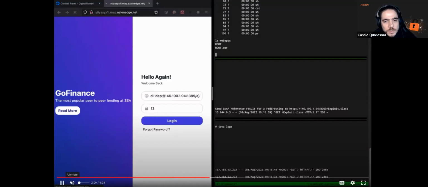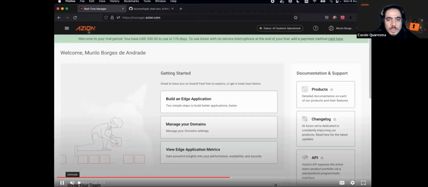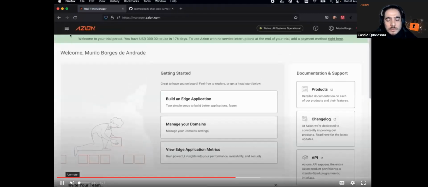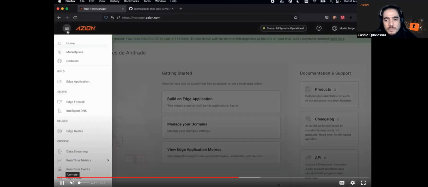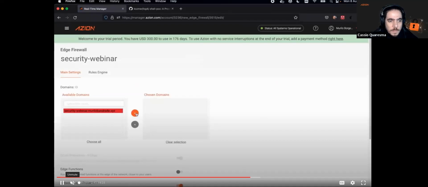So we can start with the second part of this session about how to secure your web application with Azion's WAF. After logging in to the Azion RTM with the WAF application already configured, in this case, first let's check the Edge Firewall configuration setting and confirm the new WAF configuration is enabled and the correct domain chosen.